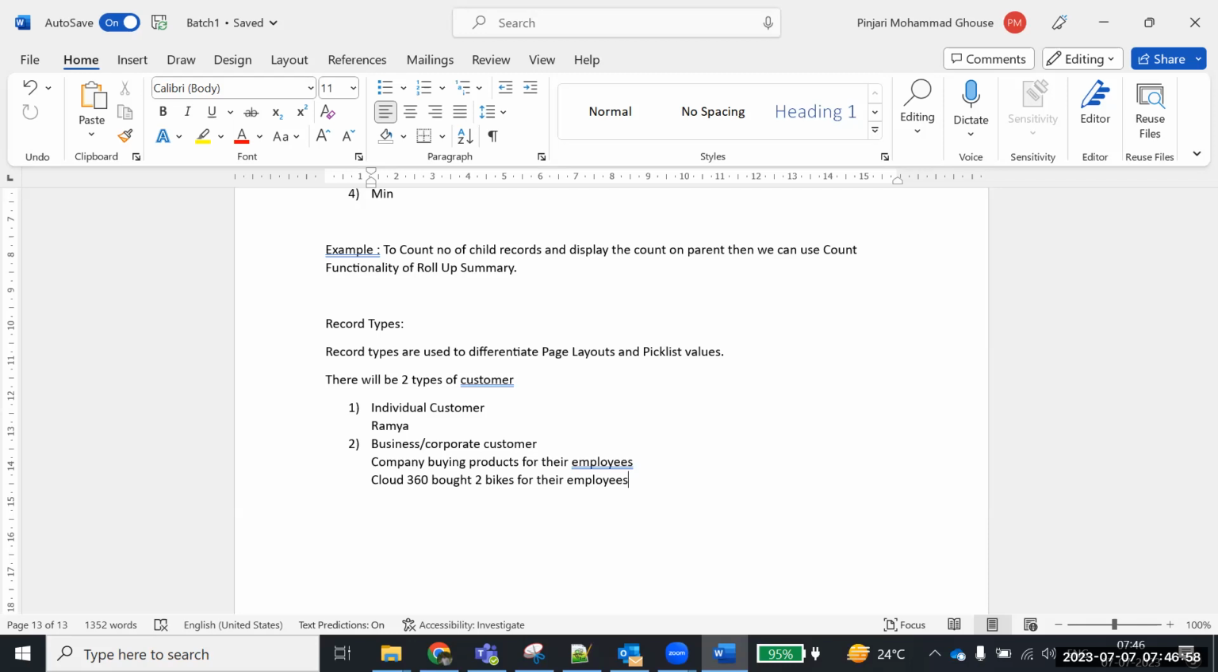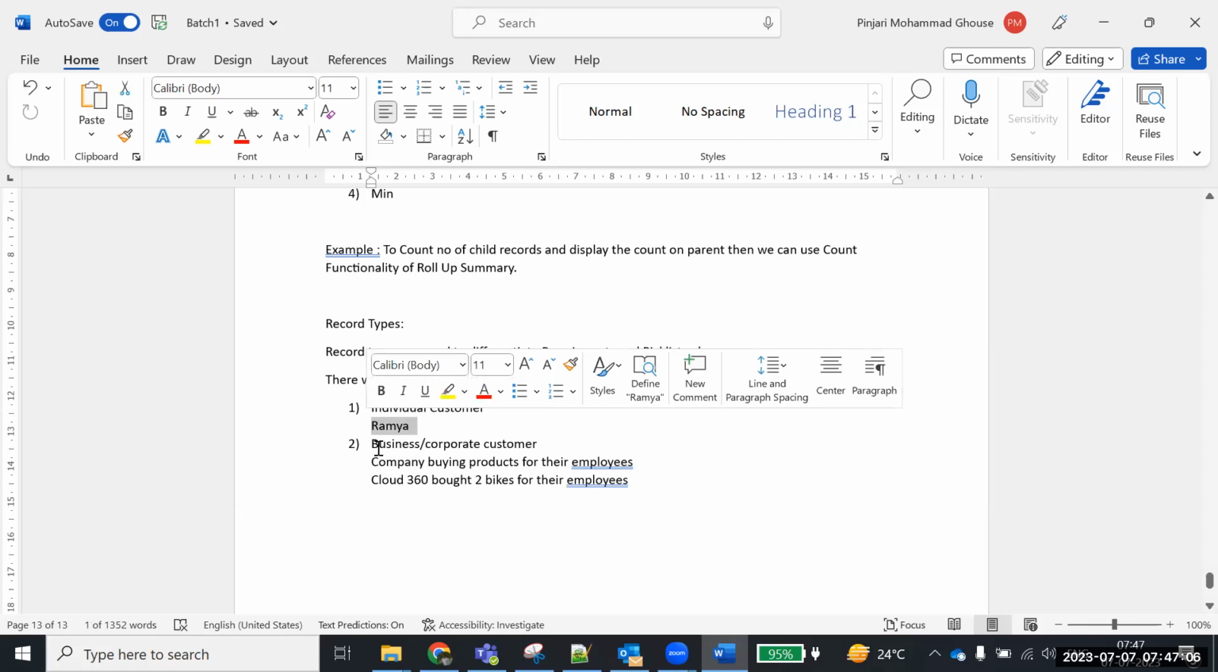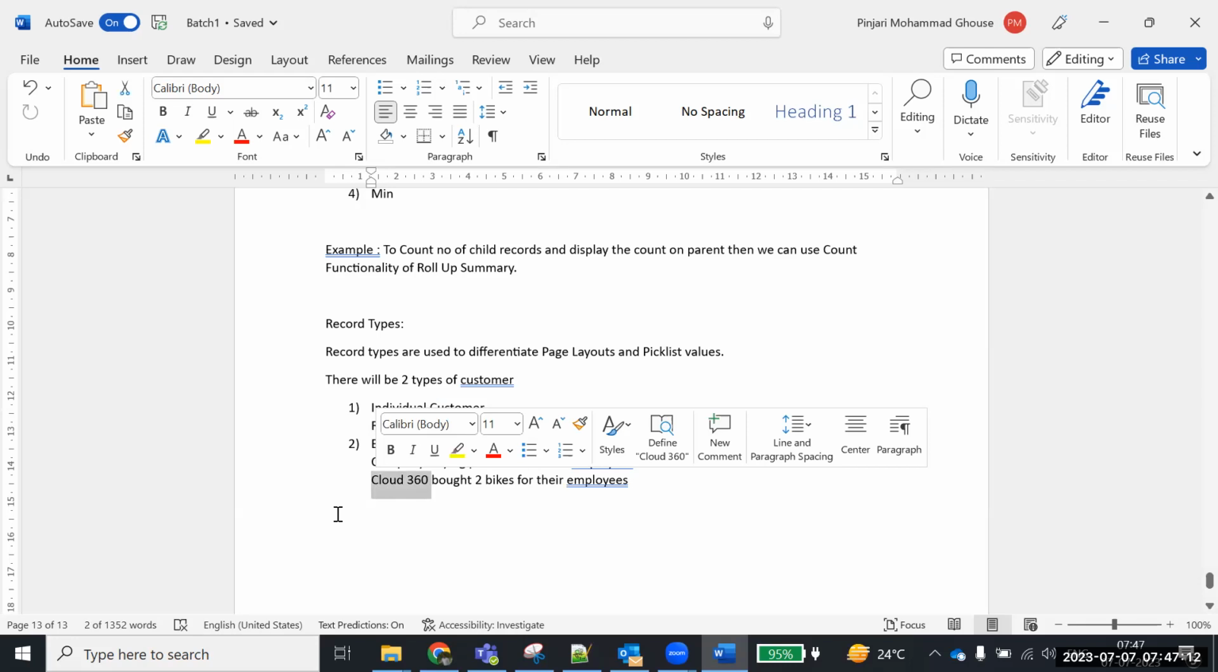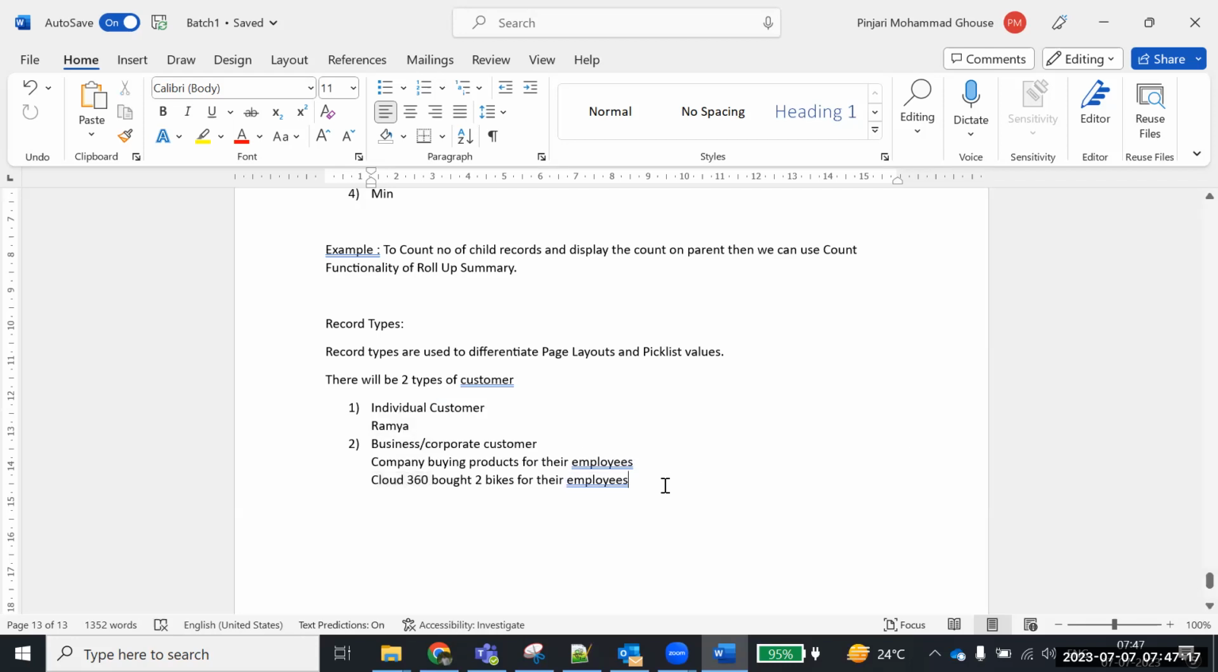Now Cloud 360 is an account. Correct. In the individual case, Ramya is the account or customer. In the business perspective, Cloud 360 is the customer. Got it? Any questions here? Please give full attention, because this concept is very interesting and also very challenging. Any doubts till now? Ramya, can you explain me again?